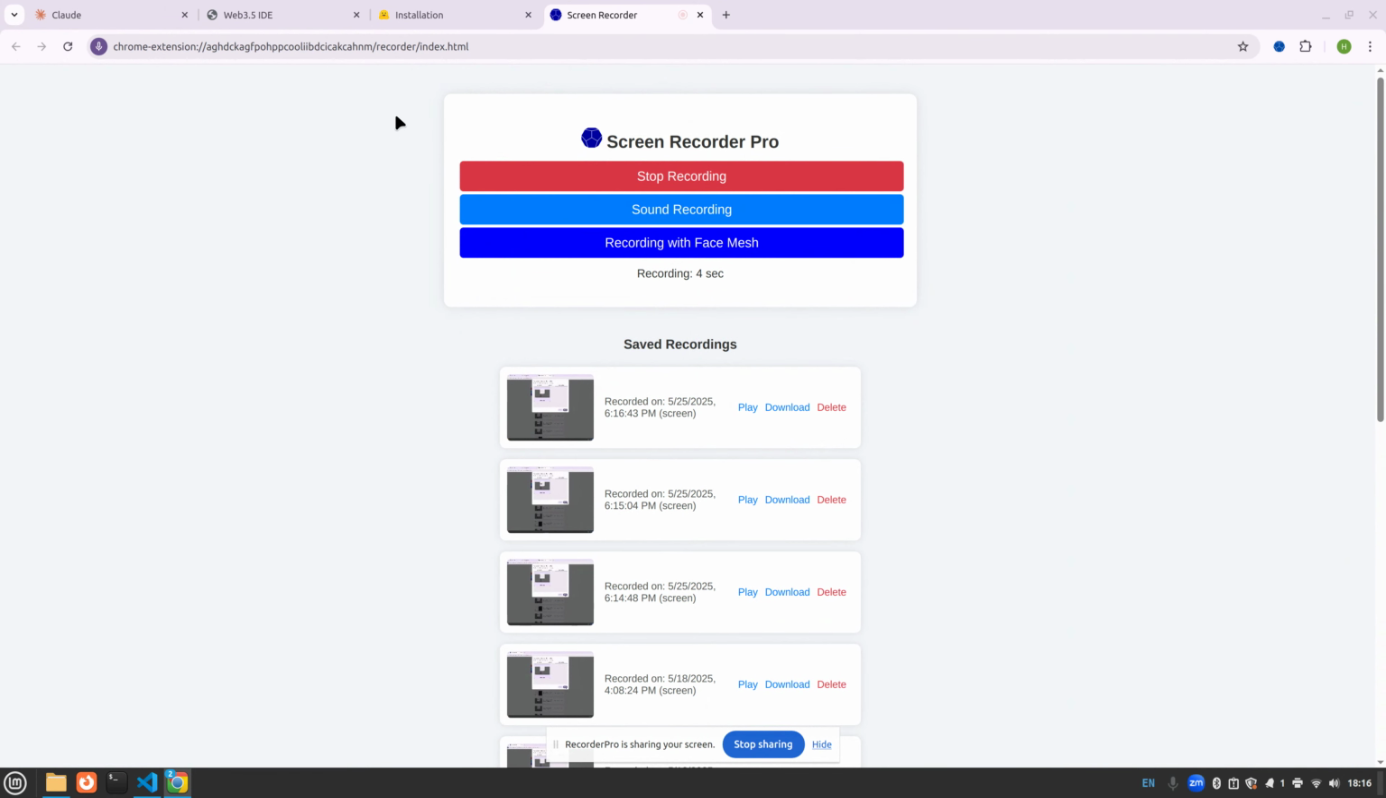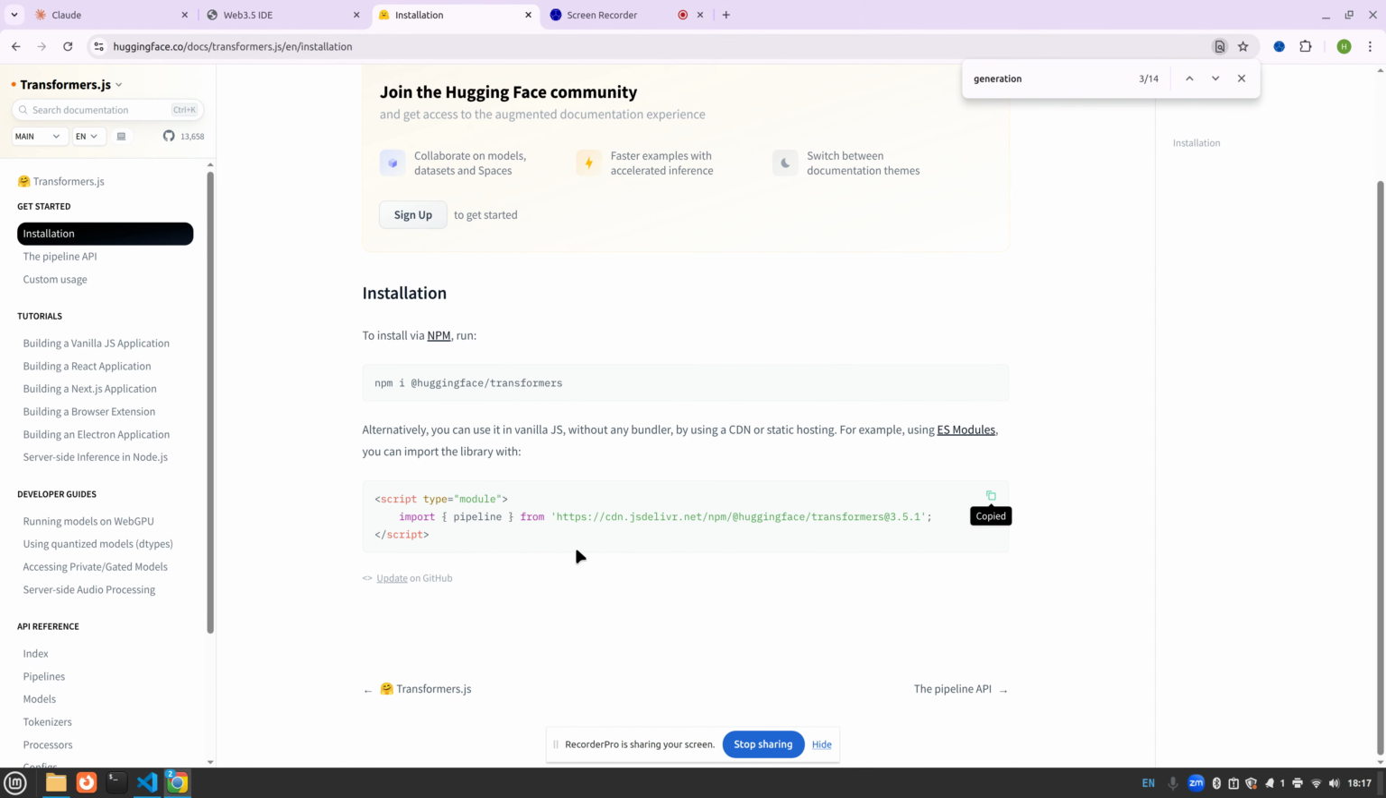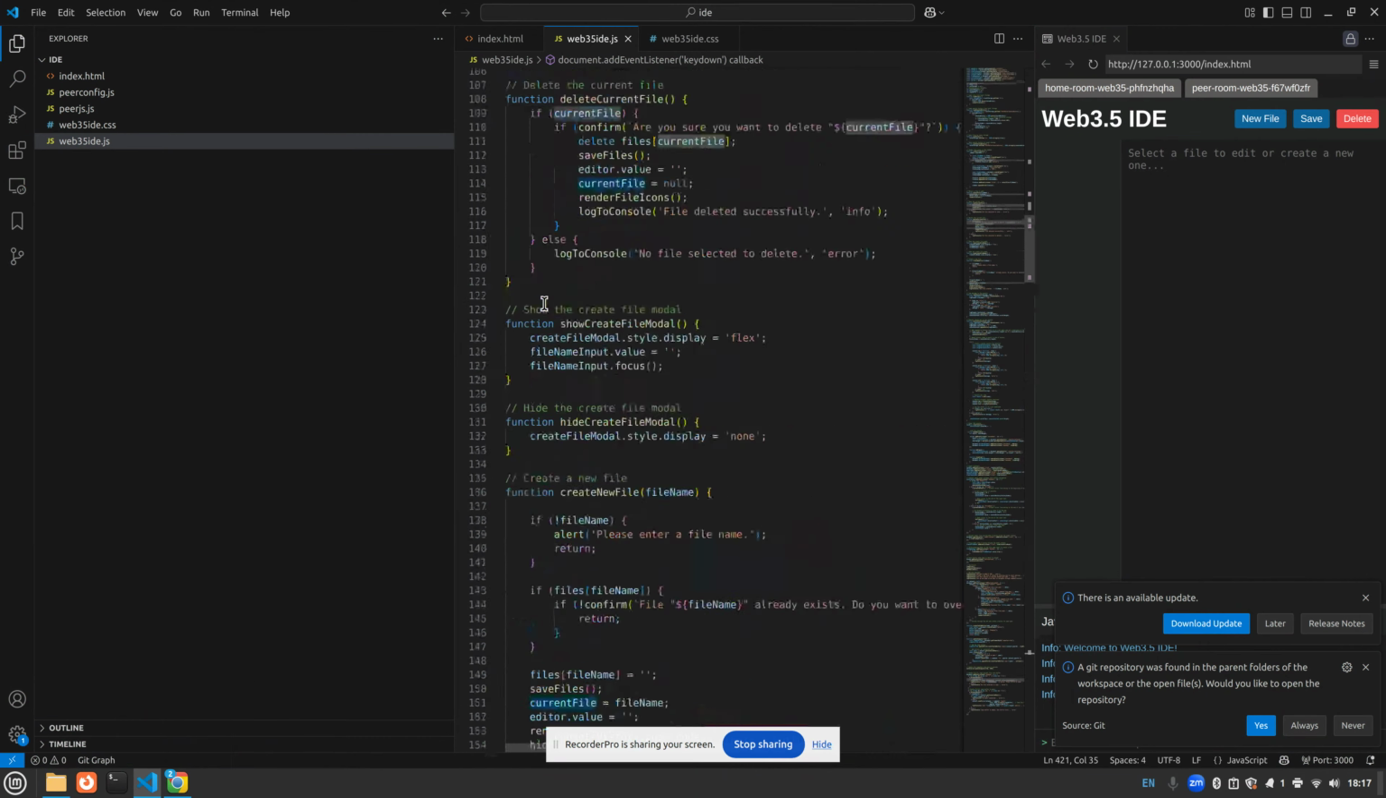Hello, today we would like to try to execute a machine learning pipeline between two different peers, and it allows us to have serverless machine learning systems. In order to do that, we will use the transformers.js library. Here is an example of the installation which we can copy here and put into an HTML, which allows us to have machine learning models.